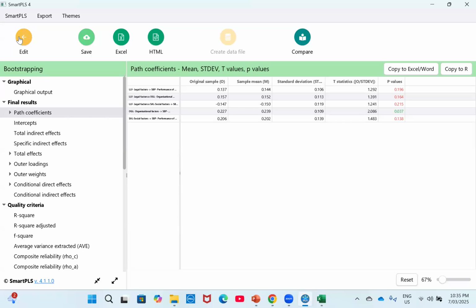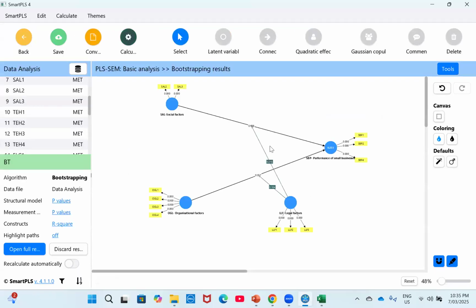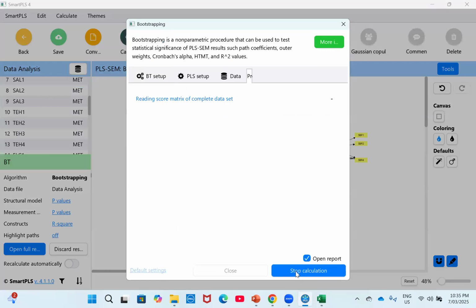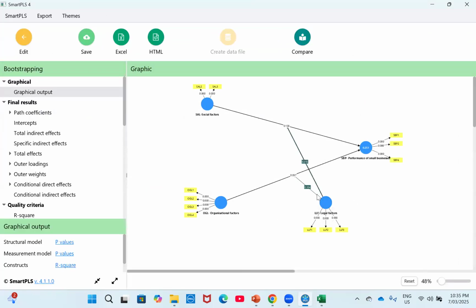Okay, the last thing is the question. How can we report this? With this, what you can say is that the moderator is insignificant. In other words, without the legal factors, the social and organizational factors will still have an impact on the performance of small businesses. We don't really need legal factors to determine how social and organizational factors will influence the performance of small businesses. That's what it means, because it's insignificant.